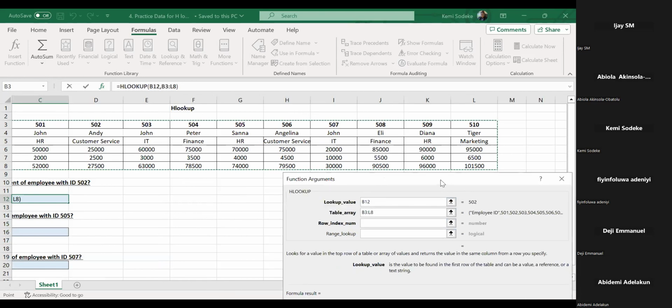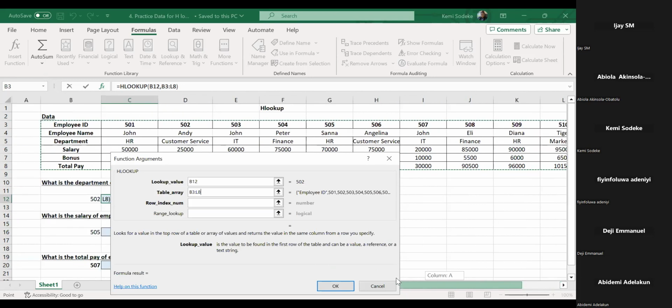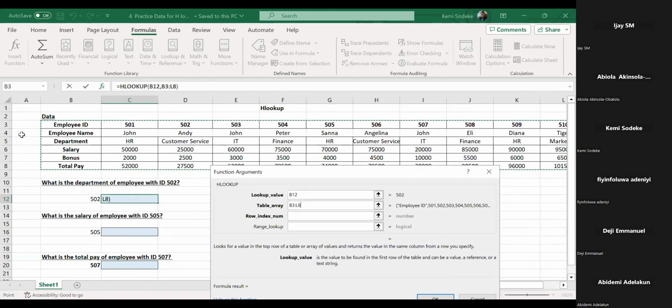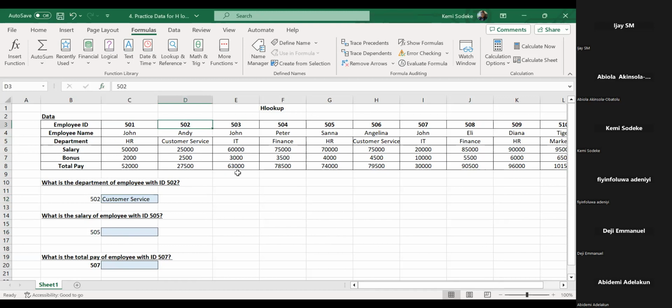And then what row are we looking for? The department. So the department is row what on this table? Row 3 on our table. Why is it row 5 on this worksheet, but row 3 on our table? So that will be 3. And for the range lookup, do we want true or false? It would be false, because we want an exact match. So false, and okay. And the employee with ID 502 works in customer service.